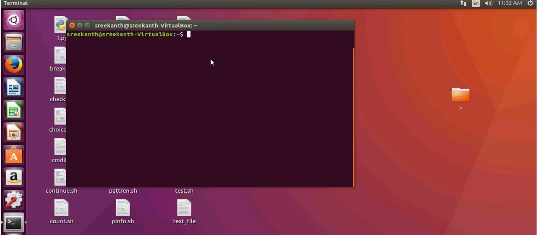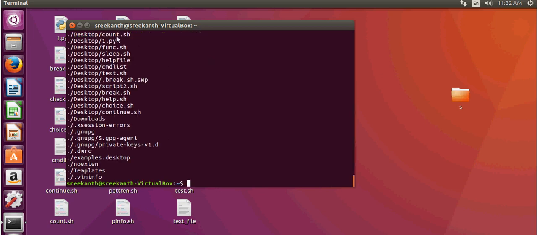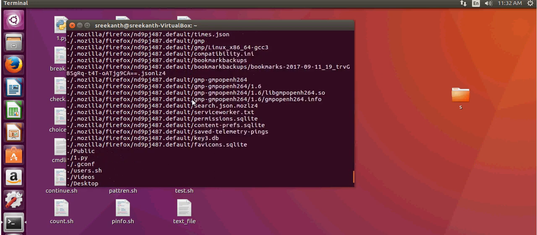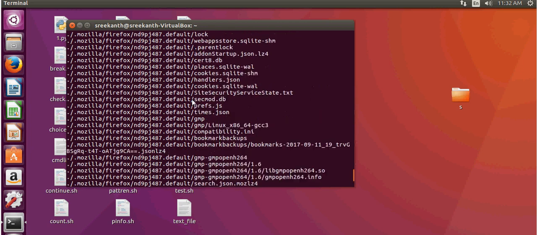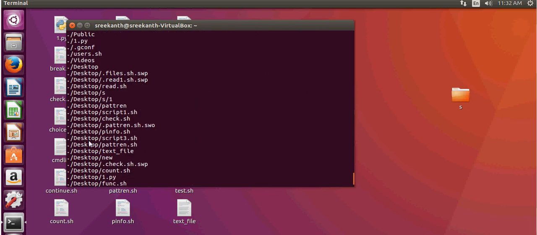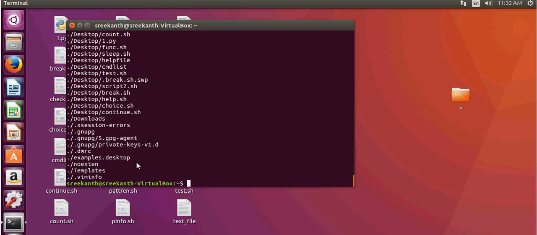After that, the find command. How to use the find command? Type find, then it shows all files. It searches for files in the given directory hierarchically, starting at the parent directory. Here it's showing the parent directory Desktop, and the script.sh file is also there. All the hierarchical structure of subdirectory files is shown by using the find command.